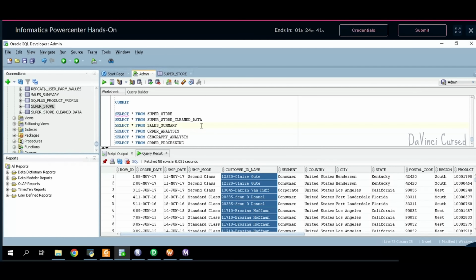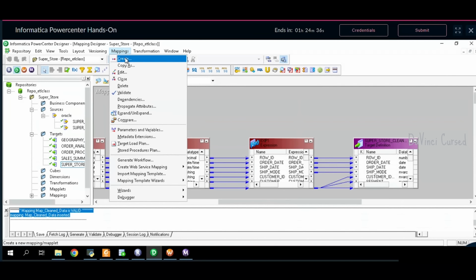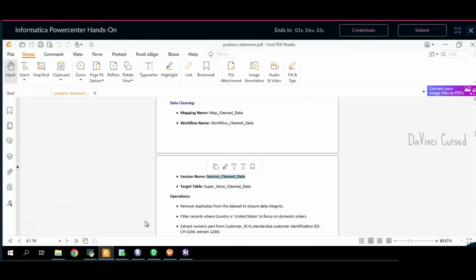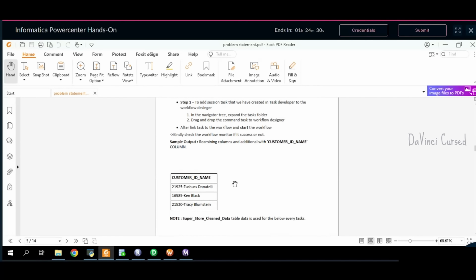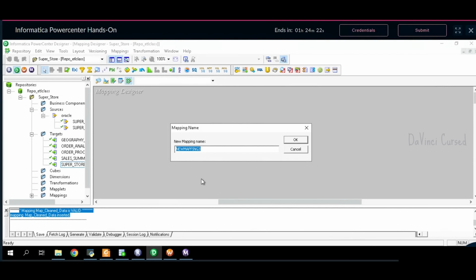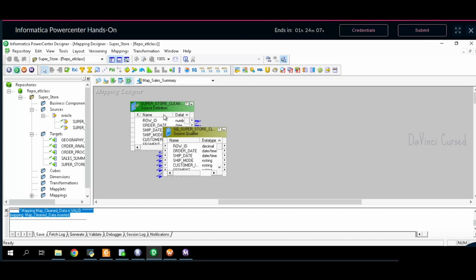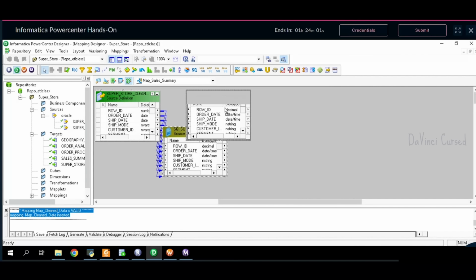Let's move to the next task. Again, head to the designer, click on mappings, create a new mapping. Again, go to the instruction file, copy the mapping name for sales summary, paste it, click OK. In the mapping design, from now on, you need to work on Superstore clean data. Superstore clean data will be the primary source file for the next operations. So drag it a little.